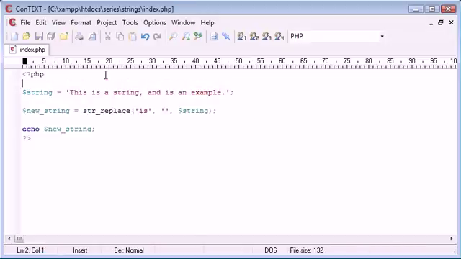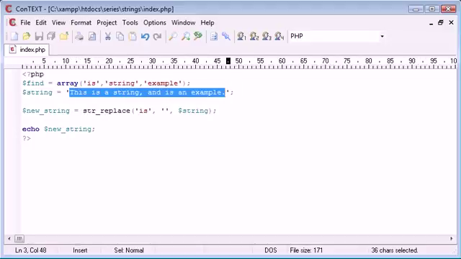If you've already looked at arrays, you'll know what arrays are, how they work, and what their uses are. This is a really useful way to replace many. So we're going to create a variable called find, and we're going to make this an array. Inside here we're going to create a few values of this array that we want to replace. I'm going to choose three: is, string, and example. So I want all these words to be taken out of here or replaced with something else.